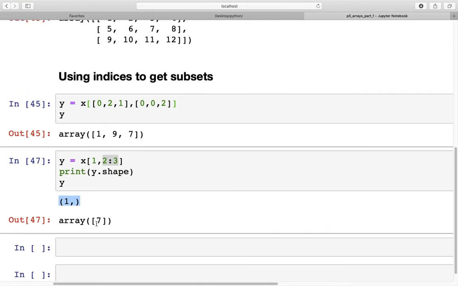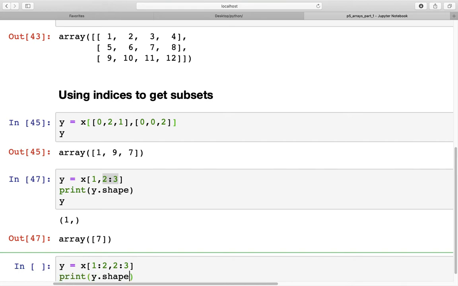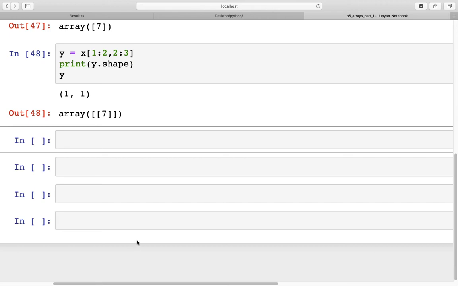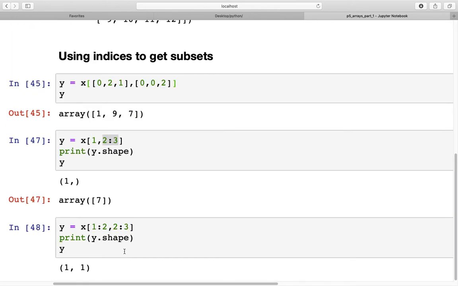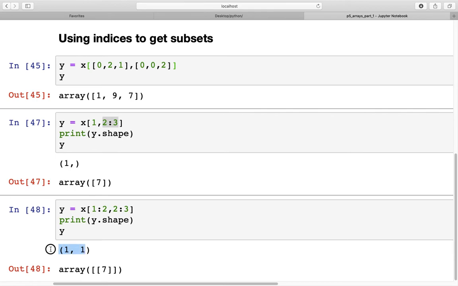If we wanted to get 1 1, we would have to write the complete slicing, and that would be we are at index 1 to 2, and the second one is 2 to 3. Here now if we print y dot shape and then print y, we get 1 1. So this is important to note that the 1 1 in the shape is 1 1.